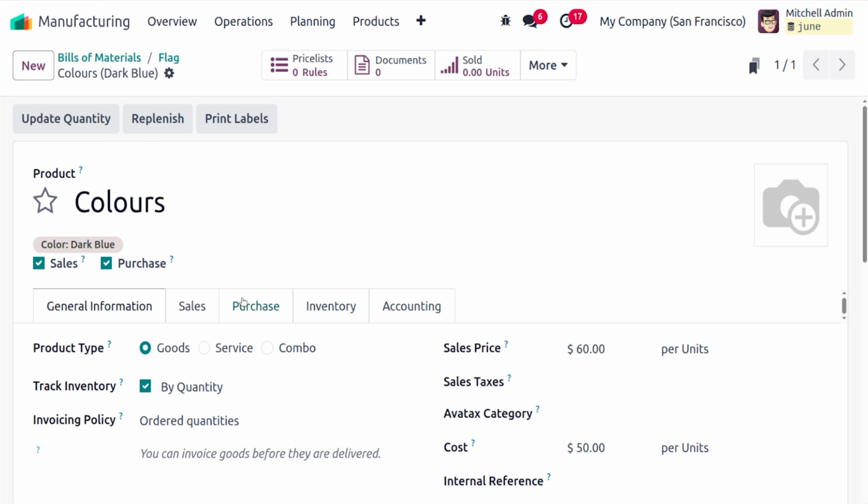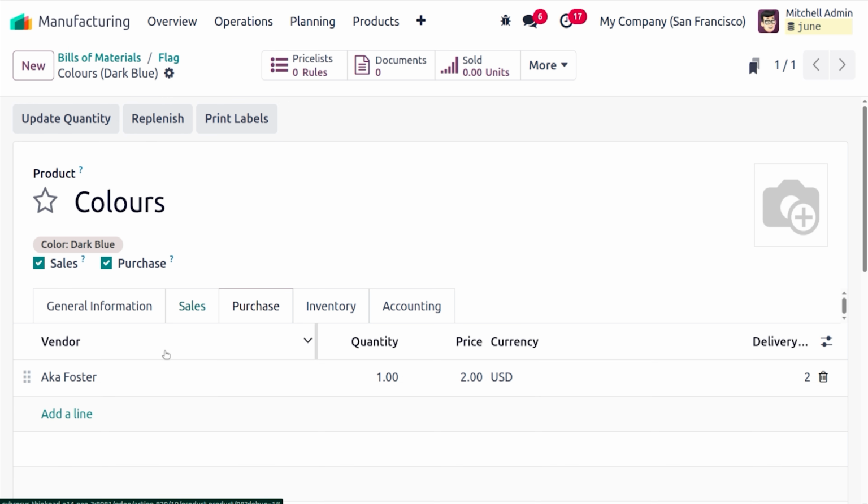For that, we need to add a vendor here. So we are purchasing this particular product from the vendor Akka Foster, and here we can see the quantity, price, etc. And here we can see a delivery lead time. Delivery lead time is the time taken for receiving this particular product from this particular vendor. Here we can see the delivery lead time is 2 days, which means this particular vendor needs 2 days' time to give this particular product to our stock.